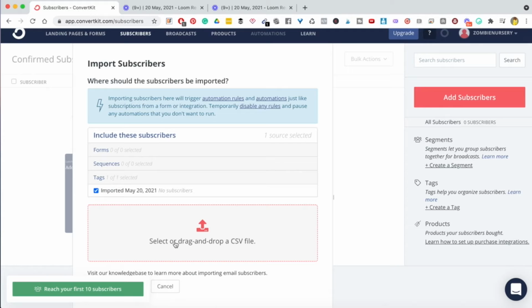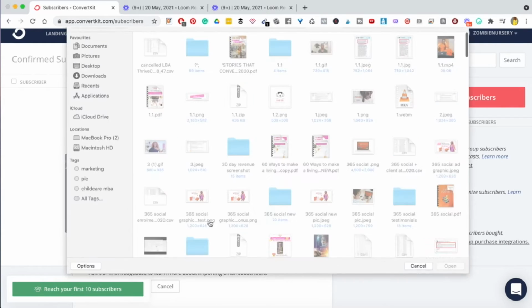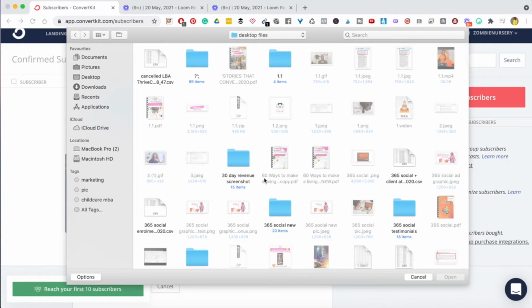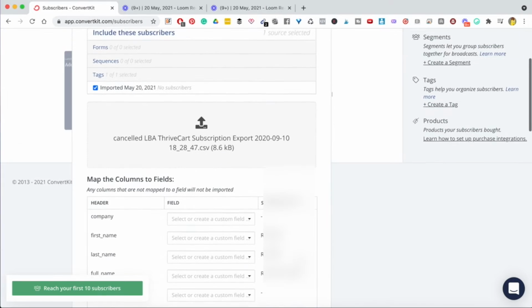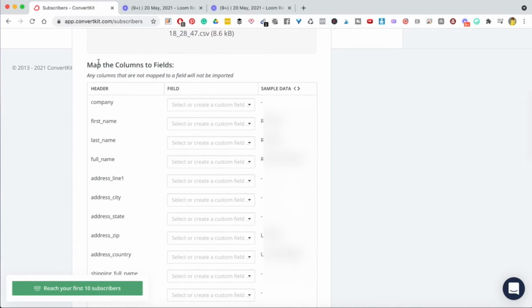Now over here it says you can select or drag and drop your CSV file. So I'm going to click on this, and it's going to bring up my desktop, and I'm going to try and find a CSV file. Now, for the purpose of this, it actually doesn't matter which one I use. So I'm going to use this one because I think it's a small list. So you select your CSV file, you click on open over here, and then you need to go down, because what is happening is ConvertKit wants you to map the column fields. Now, there are only two pieces of data that you actually need from your subscribers, and that is their first name and their email.